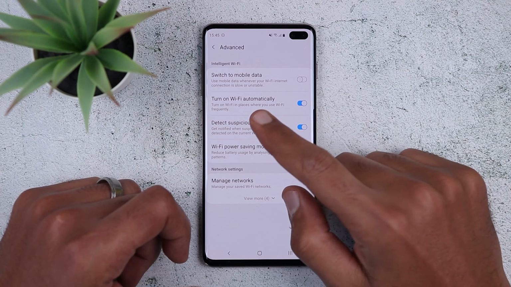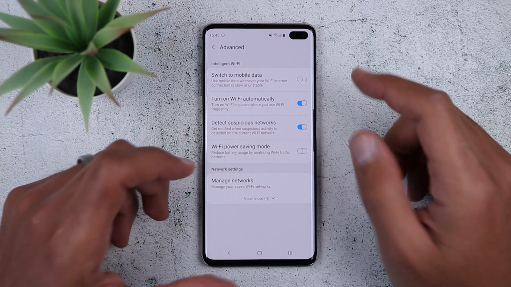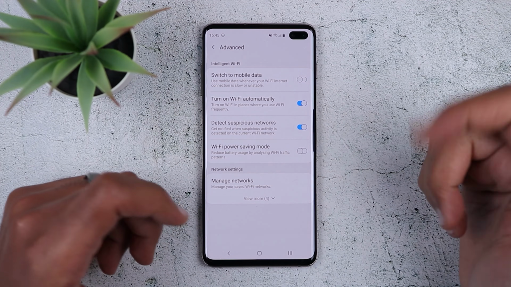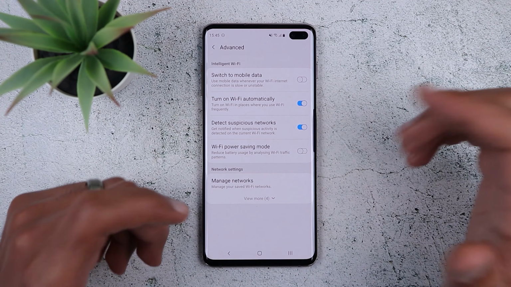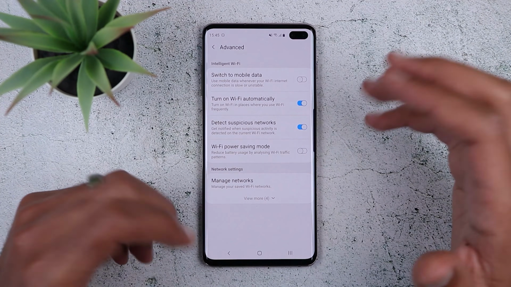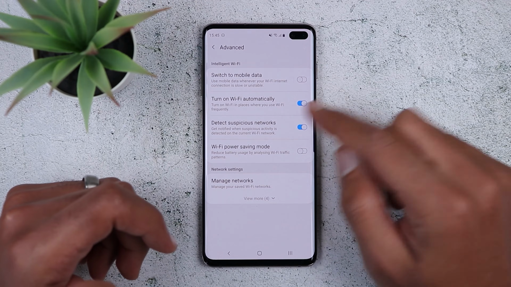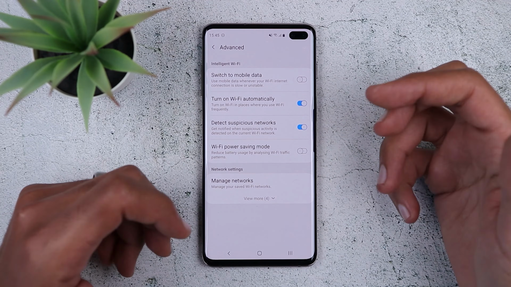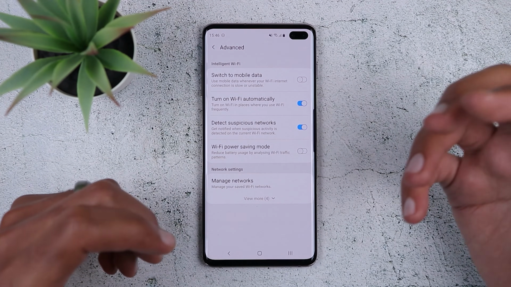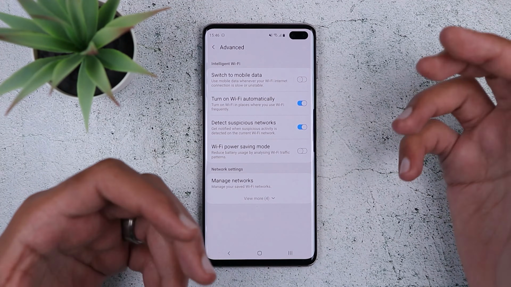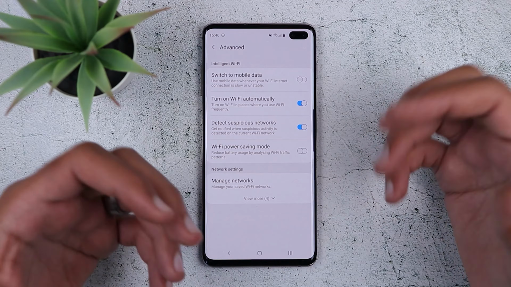The other feature here is Turn on Wi-Fi Automatically. I always keep this feature on because sometimes I turn off Wi-Fi when I'm out and about, and when I come back home I keep using my phone as if I'm connected to Wi-Fi without noticing that I'm using the data connection. But after switching this feature on, once you go back home, it detects that this is a Wi-Fi you connect to all the time, and it turns on Wi-Fi automatically and connects to it without you doing anything.